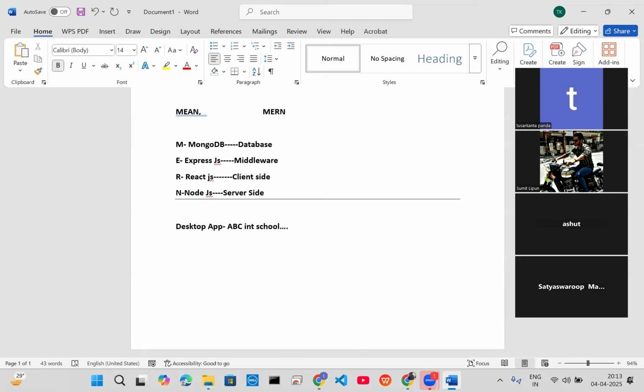That means in one particular system, the application is installed and that application will run in that system only. If I want to run the application in another system, I have to reinstall the application in another system, and there is no need of any internet to run that application. That is called a desktop application.